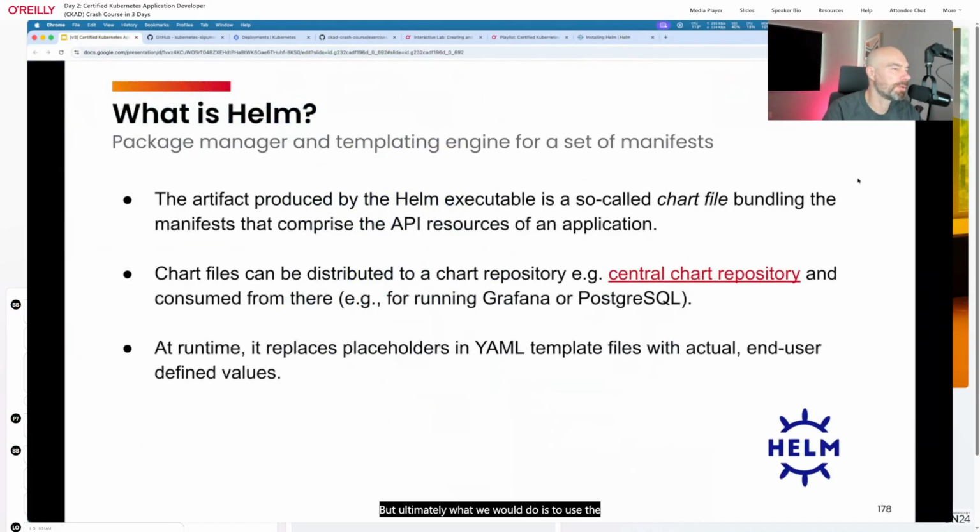So ultimately, what we would do is to use the Helm executable to effectively install what they call a chart file. So the chart file is basically just an archive file that contains those YAML manifests that you want to use to deploy your application stack or something else that has been produced by somebody else. Now, this chart file can either live locally on your machine, or you can pull it down automatically from the so-called central chart repository. So that is the location where you can search for existing chart files that have been produced by somebody else and reuse them.